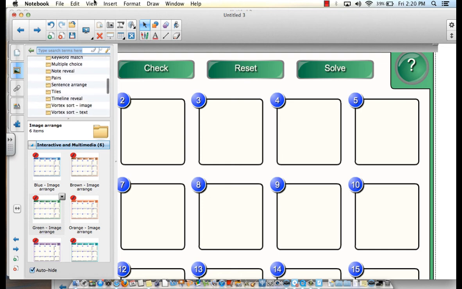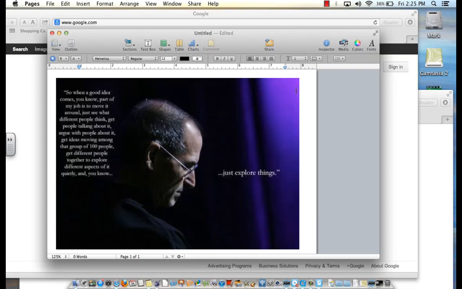Alright, thanks guys. Alright guys, that concludes our look at some of the new features on Smart Software 11. The best thing you can do is get in there, just play around with it, and just explore things.